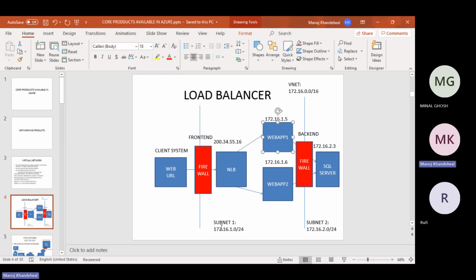In one subnet, you are going to put web servers. In the other subnet, you are going to put the SQL server. And the people from outside the network are allowed to use only this subnet, right? There's only one firewall. But if they try to access the backend, like the SQL server, there is another firewall. So there's double protection. Clear?